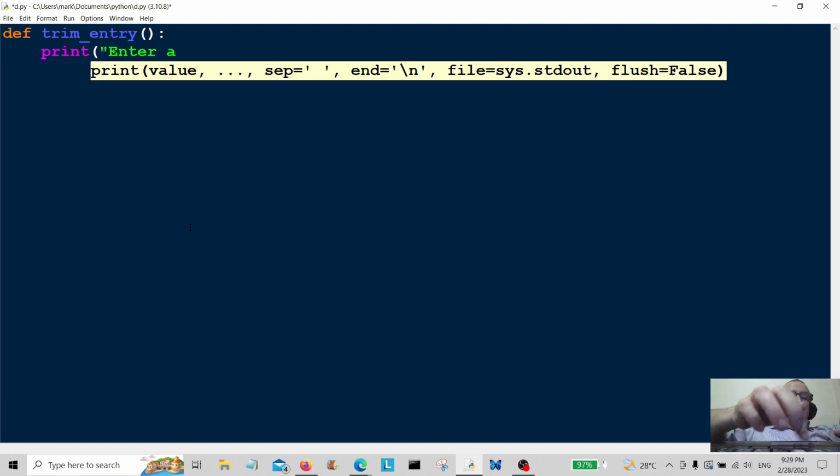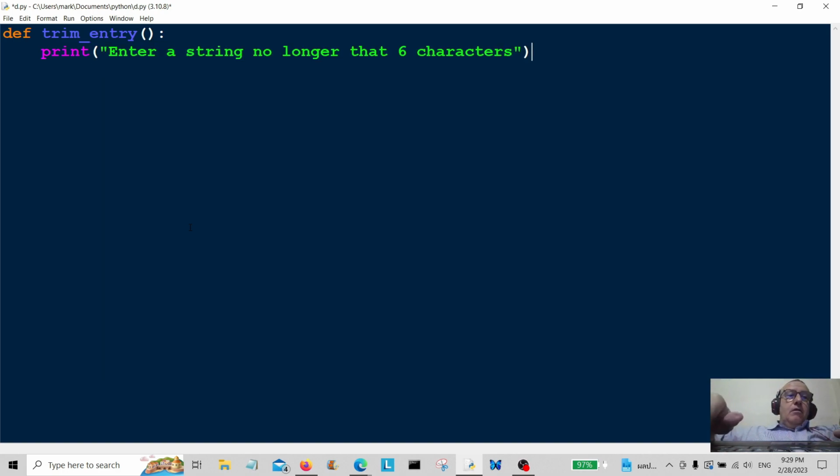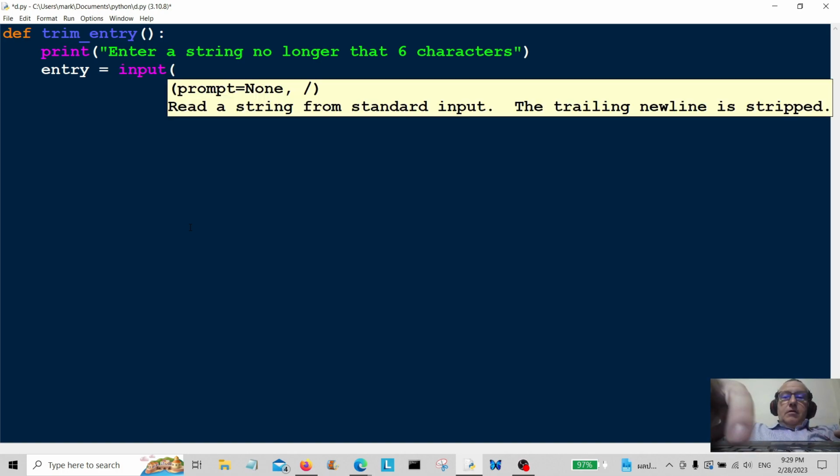Enter a string no longer than, let's say, 6 characters. Okay, so: enter a string no longer than 6 characters. And this one is going to be entry is equal to input. This is going to be our input box where the user enters a string.